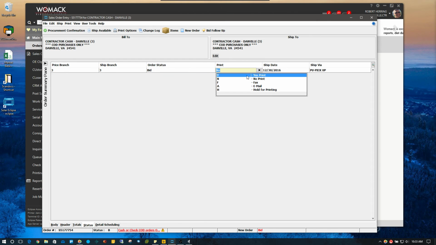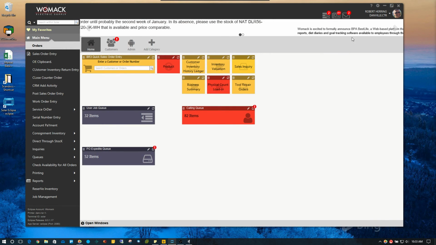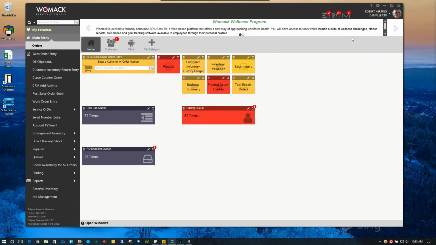Right here in this column, it gives you the option to print the ticket or print the bid. You can fax it or email it. We'll go over all these options in a later video, but for right now we're just going to leave this to no print, so it's not going to print the ticket, and we're just going to exit the order, and that completes our first sales order, which was in bid mode.